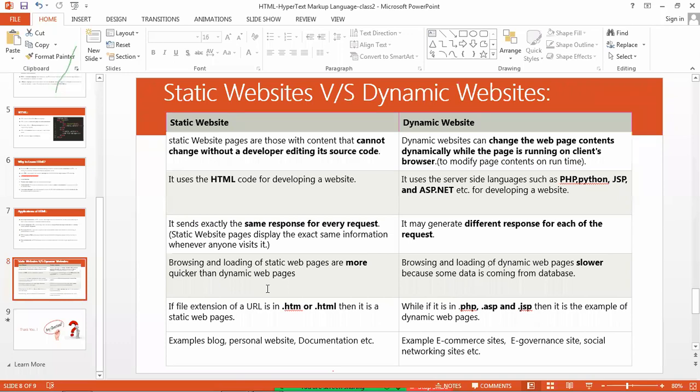Yeah, tell me. Sir, you told that in a static website we are not using a database.